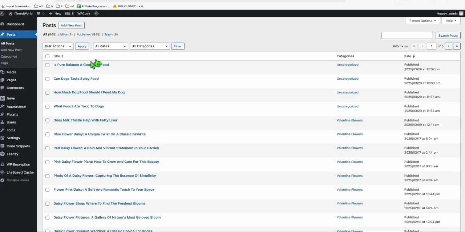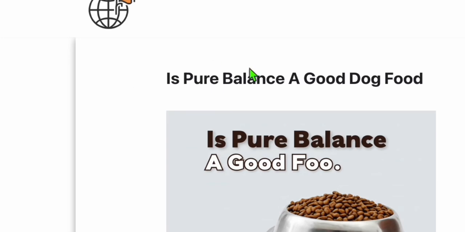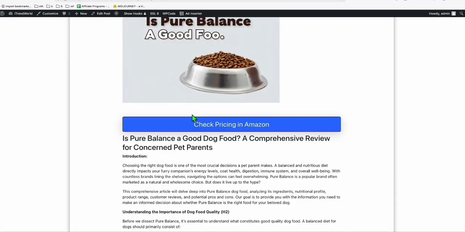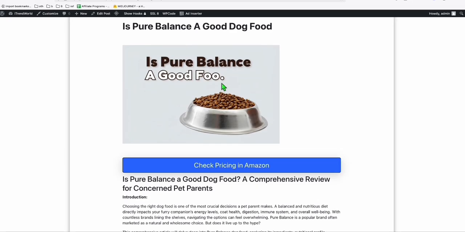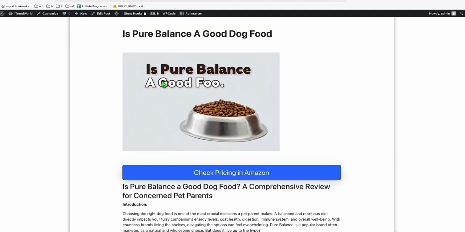So as you can see, let's check. So that's the post, Pure Balance, is it a good dog food, and there you go. That's the image. So yeah, it's too big. I just selected the image medium, but as you can see right there, we have the featured image. So you just need to edit your theme to center align this image so it looks better.